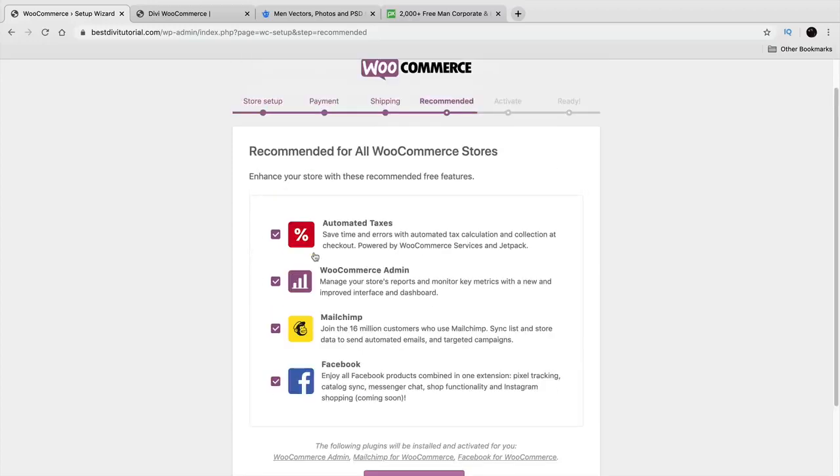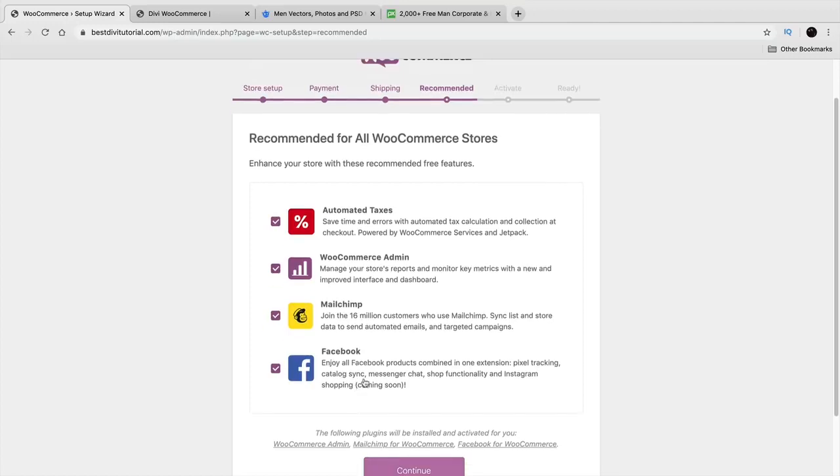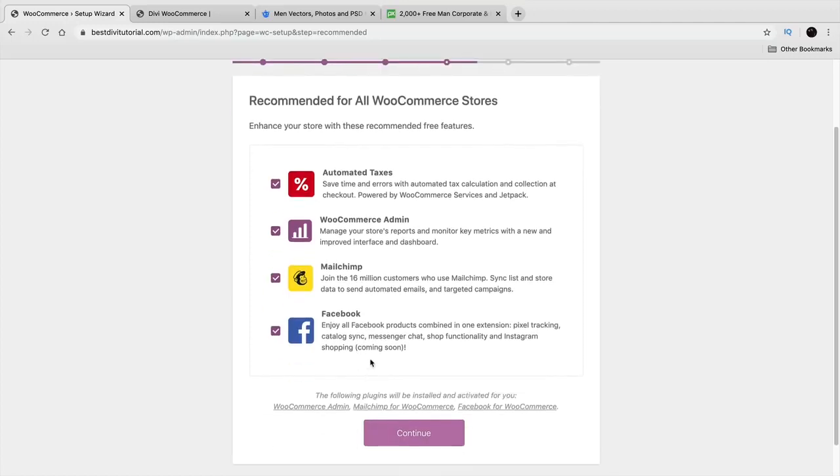So it's pretty funny. Now right here we have automated taxes. We have WooCommerce admin, MailChimp, which is really cool, and this plugin right here for Facebook. Now, these are all essentially really good plugins, and I would recommend to use all of them.